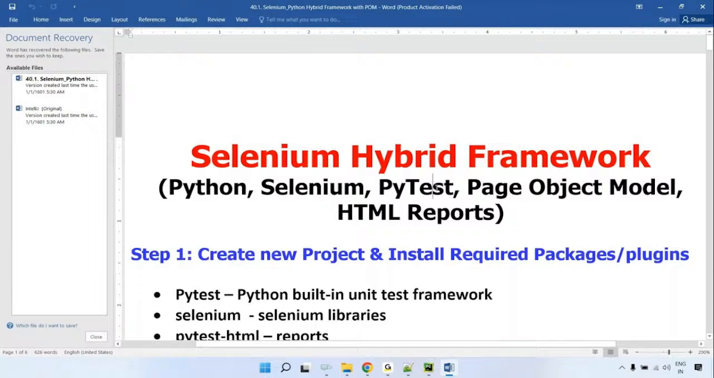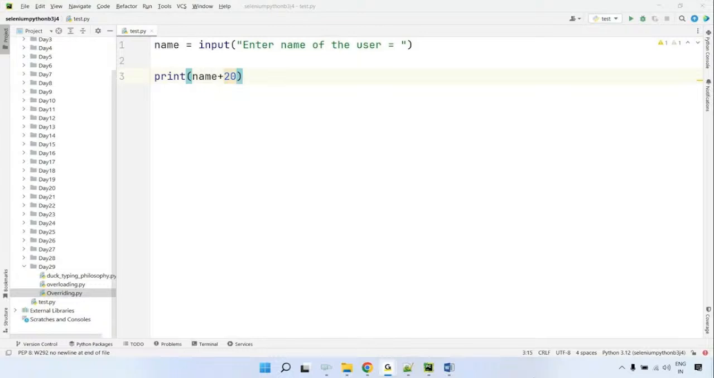I hope I have answered your question. One more thing, I know Python, but I need only Selenium with Python. How can I proceed for that?